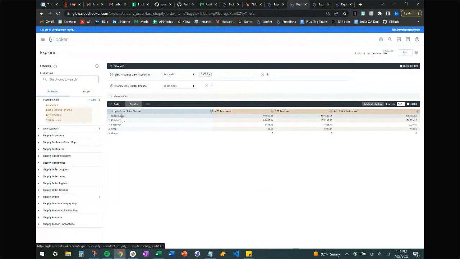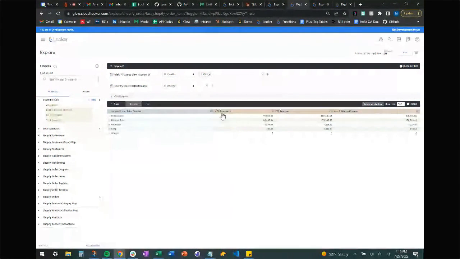So this is how you can take a field that's not a date field and group by whatever this column may be. And then any time frame that you want, you can do with these custom measures here, which is really cool.